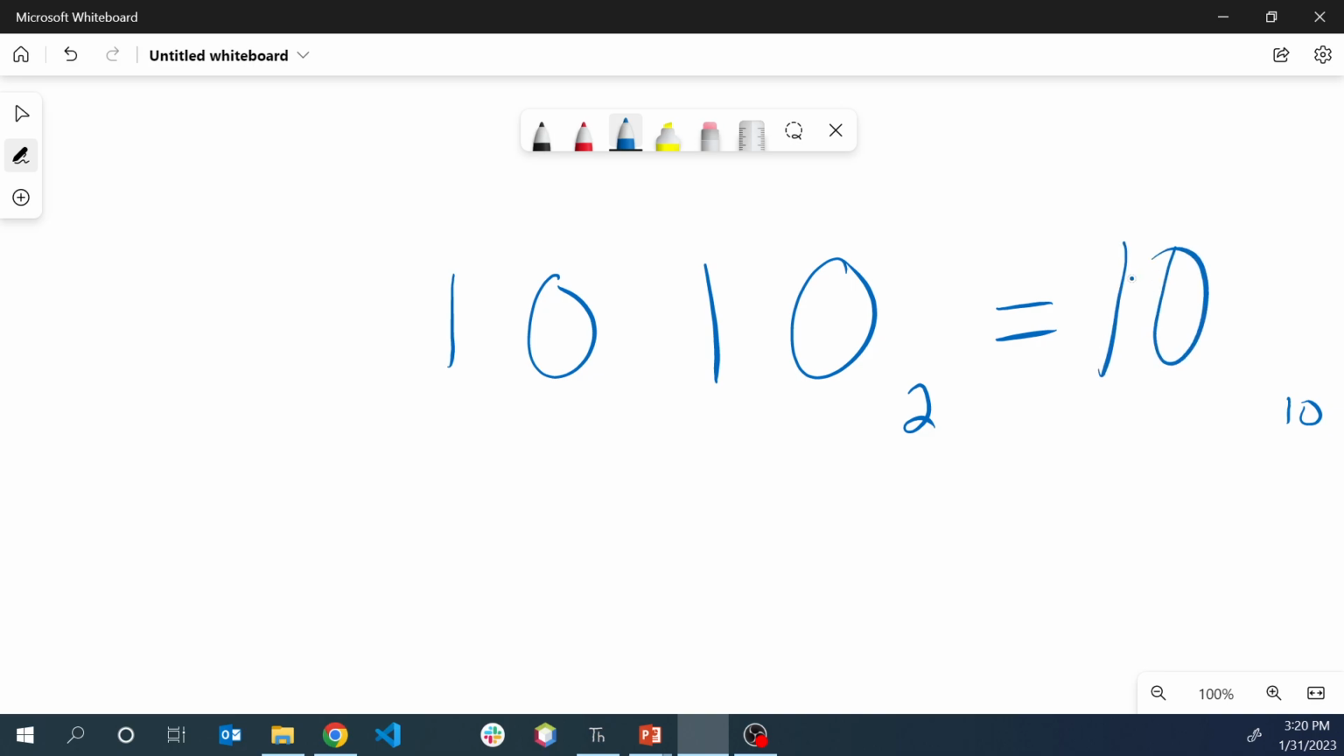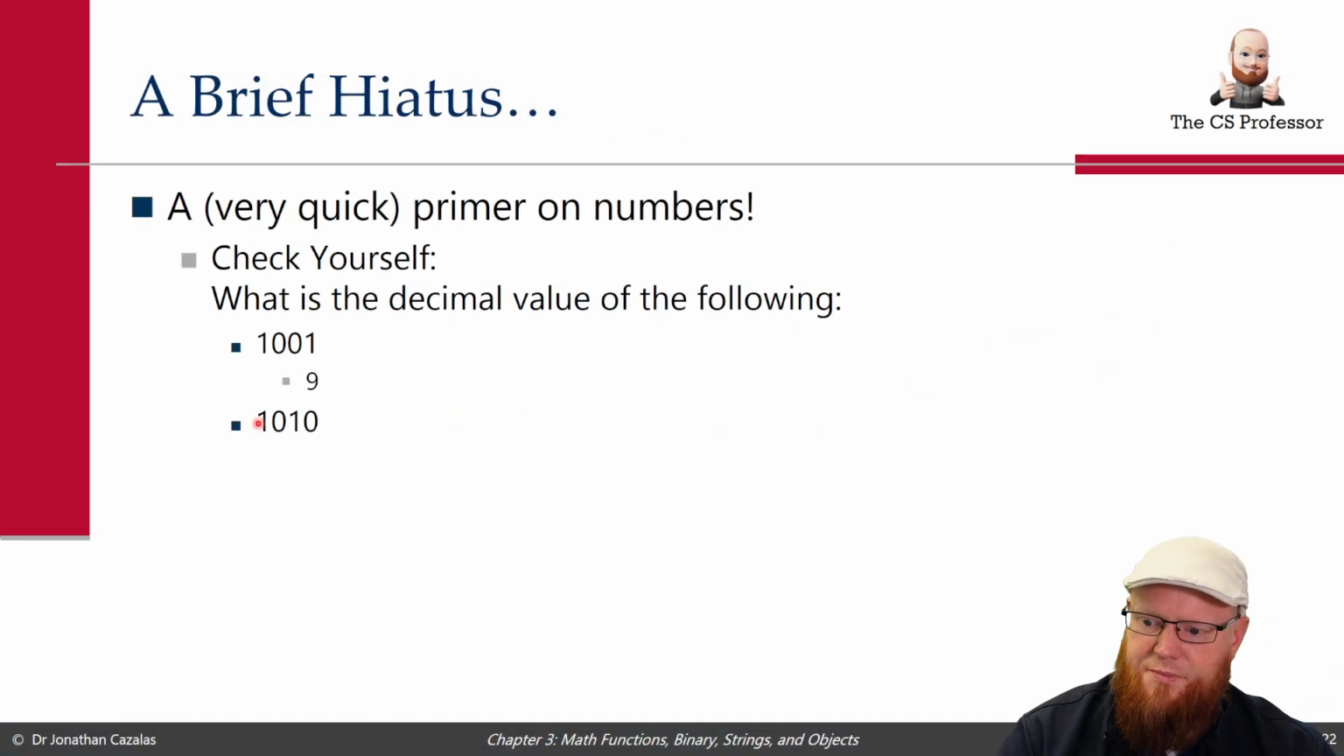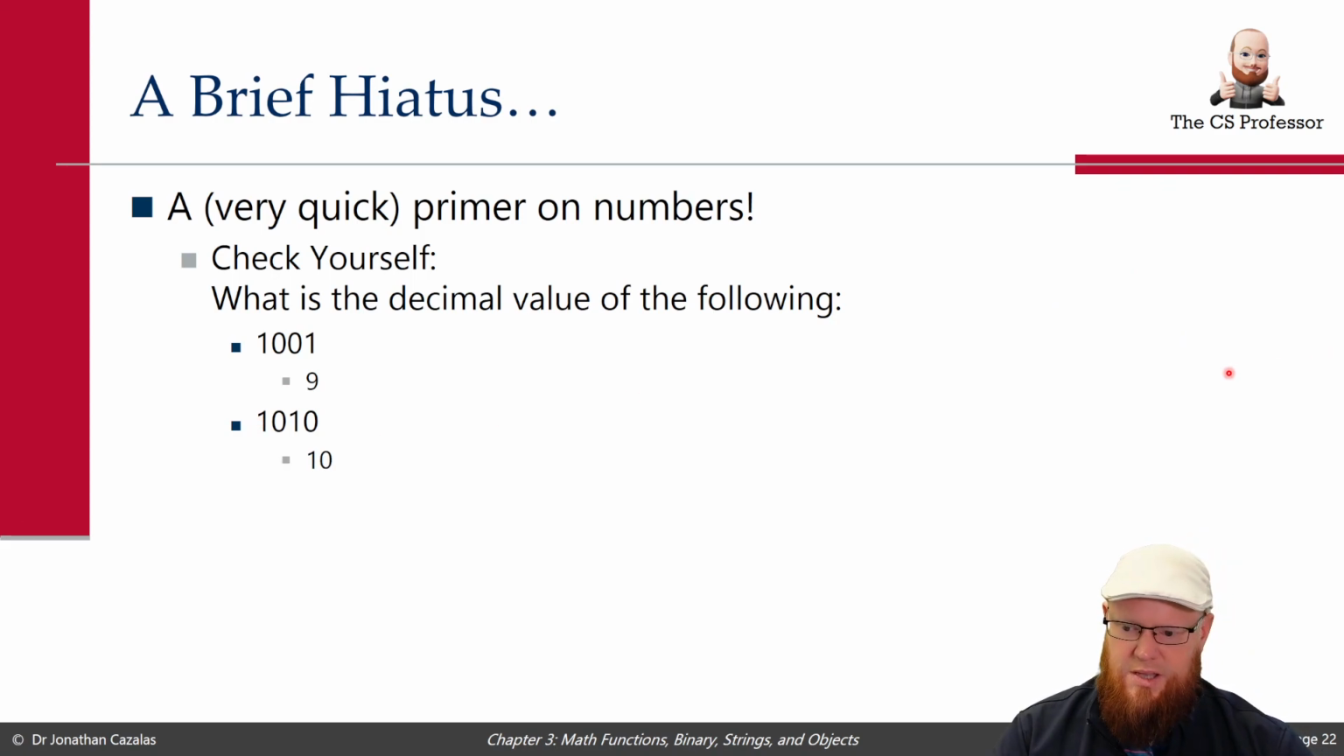Well, how did I get the number 10? Because look at the values of each of these columns. Remember, this has a value of 1, this has a value of 2, this has a value of 4, and keep doubling. This has a value of 8. So all we do is we look at all of the bits where the binary number is a 1. Well, that's a 1, and this is a 1. And now add the decimal values together, 8 plus 2, and we get 10 in decimal. So 1010 is 10 in decimal.